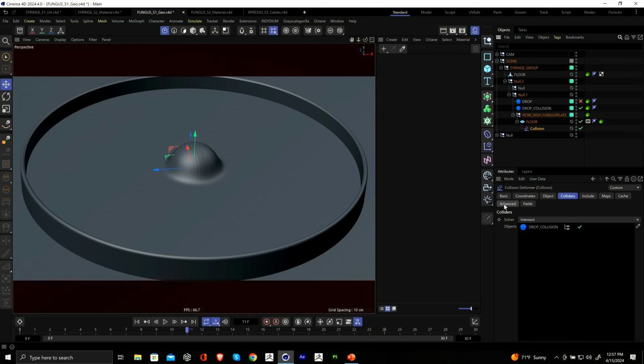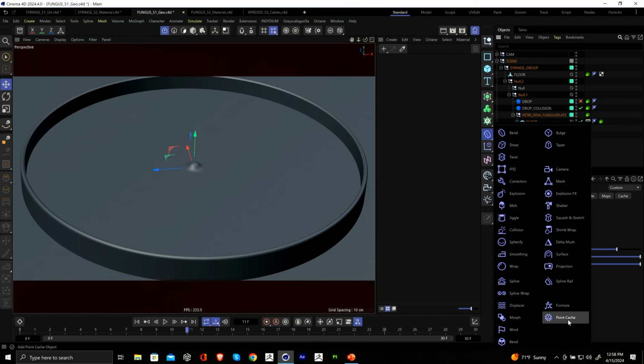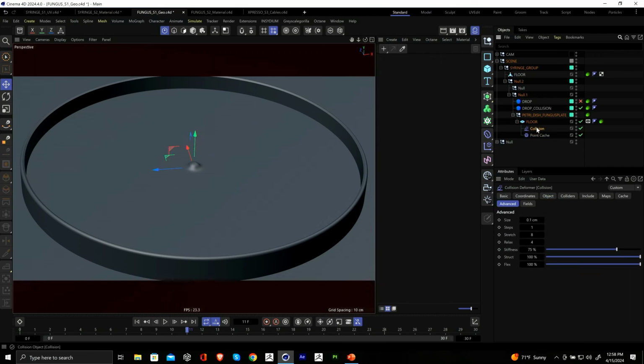So let's go to the Advanced tab. You can change the value here. But even if you change it, it is not updated in real time. After you change the timeline, it's updated because it requires some calculation. So in order to get a real-time calculation, I prefer to add a point cache. And put the point cache below the collision, so it automatically calculates every single frame. So now we can see the interaction.